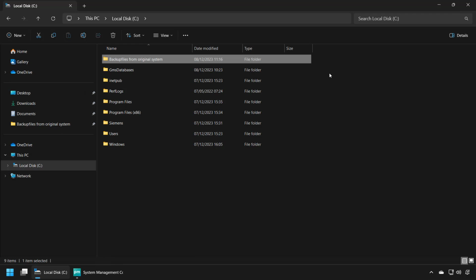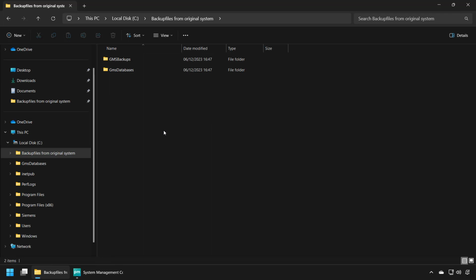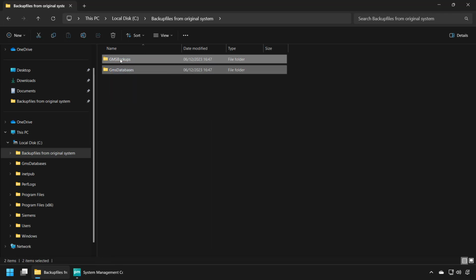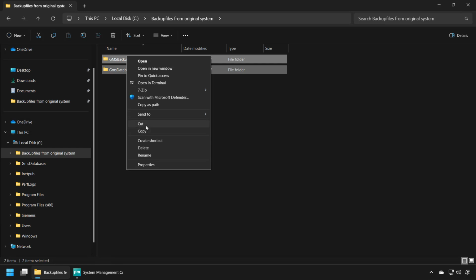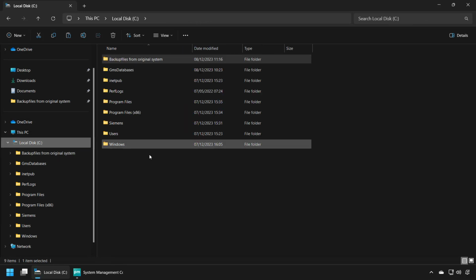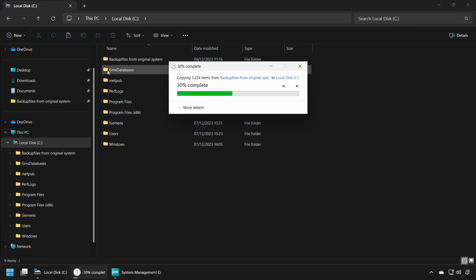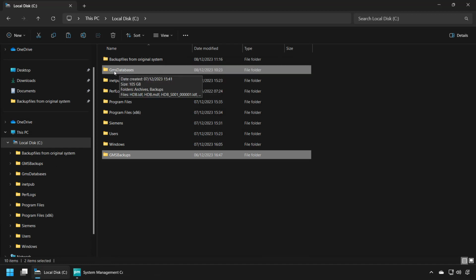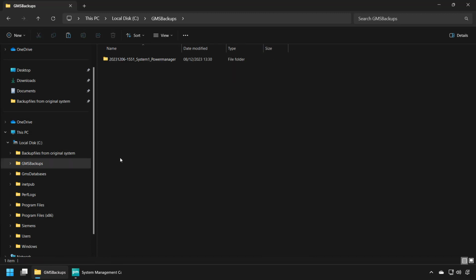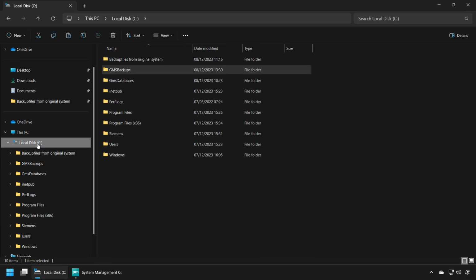So I take a copy of my backup files from the original system to my new system and place it here. These folders we created before, and now I insert them into the regular project structure, which means I insert them directly here into the original already existing structure, GMS databases and of course GMS backups, which will be a new folder. This is the original folder structure I want to use. Of course, everything else is also possible, but here we can continue with default settings.